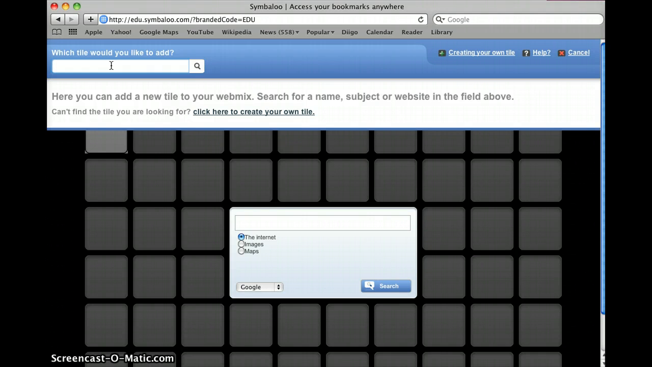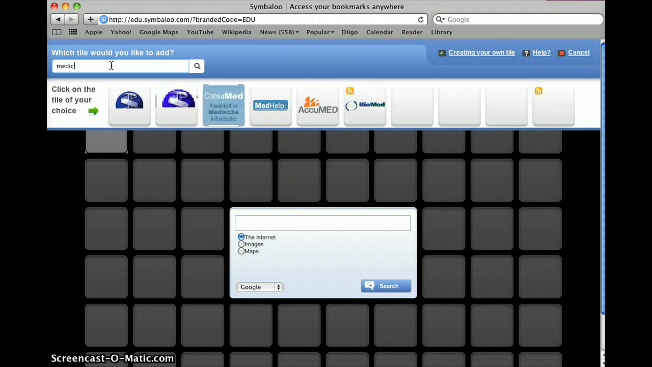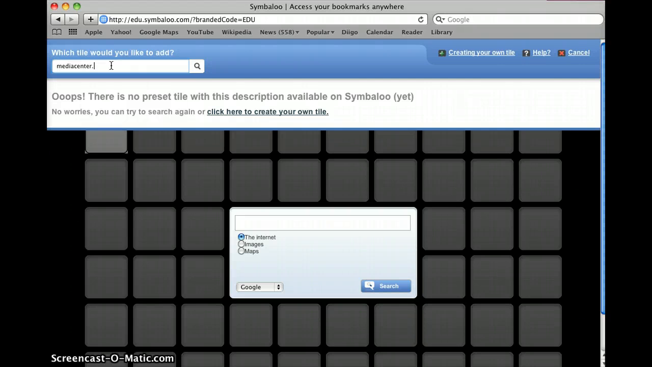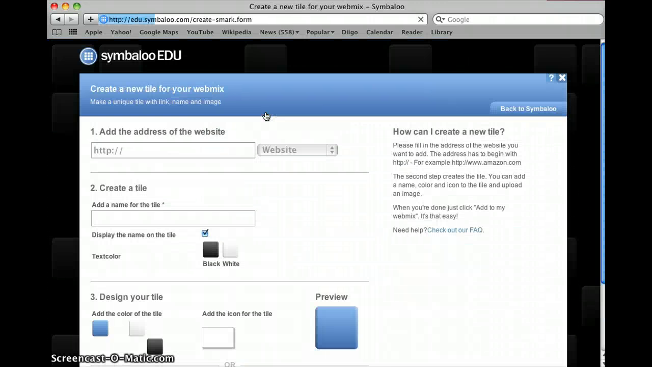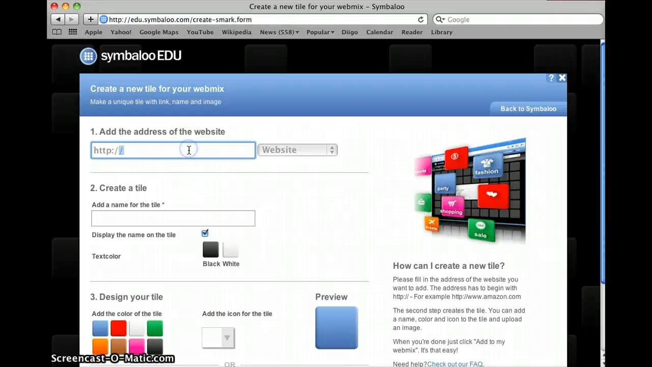So if I want to add one for the library, I type that in, and then it says, oops, there's no preset tile with this description. So you can create your own tile. So you would click here, and then you put the website again.